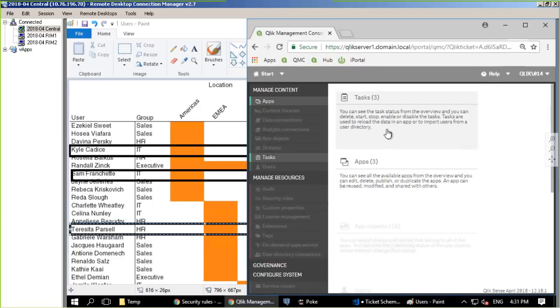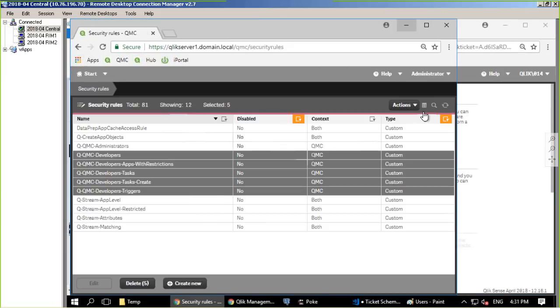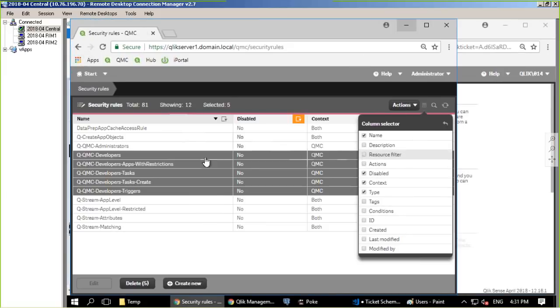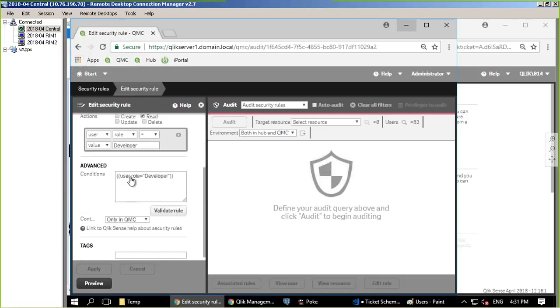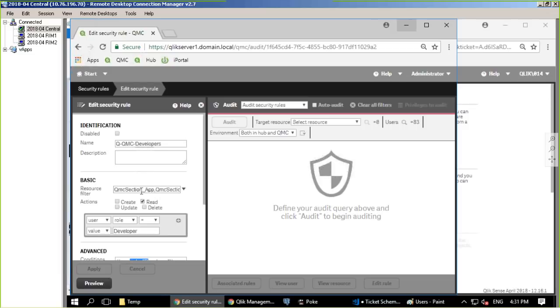Log into the QMC here, and we can now see 3 apps and 3 tasks. How is that possible? So the first one is we've given users who have the role of developer access to the relevant QMC sections, so they can see the apps and tasks section.